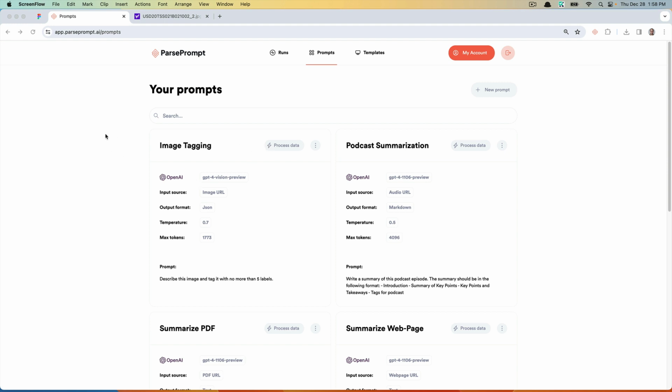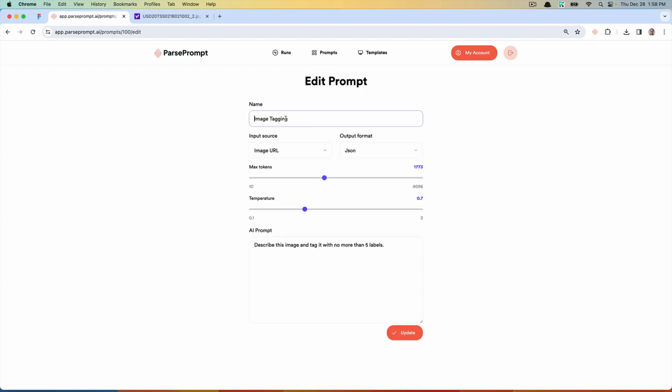So if you want to do this with Parse Prompt, create an account, input your OpenAI key, and what you can do is create a prompt template. Now, what a prompt template does is it gives you the ability to provide a series of instructions to then generate the output that you're looking for.